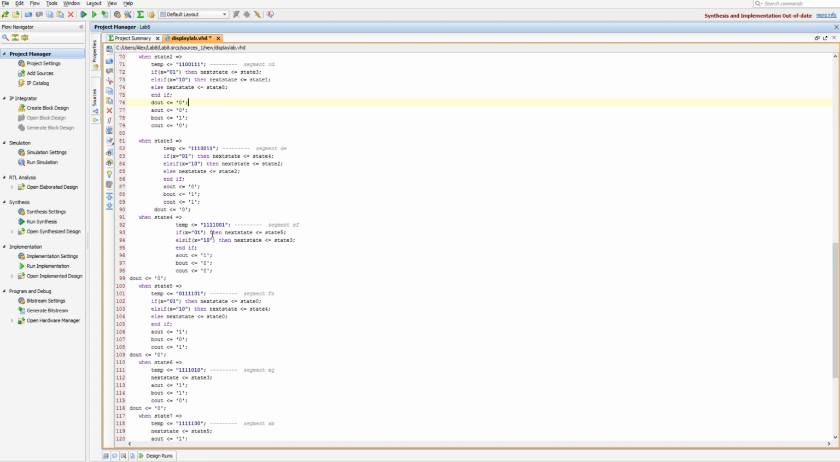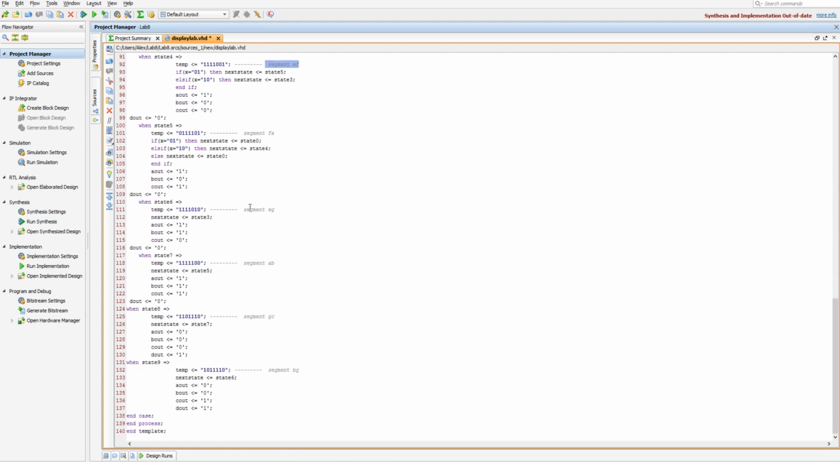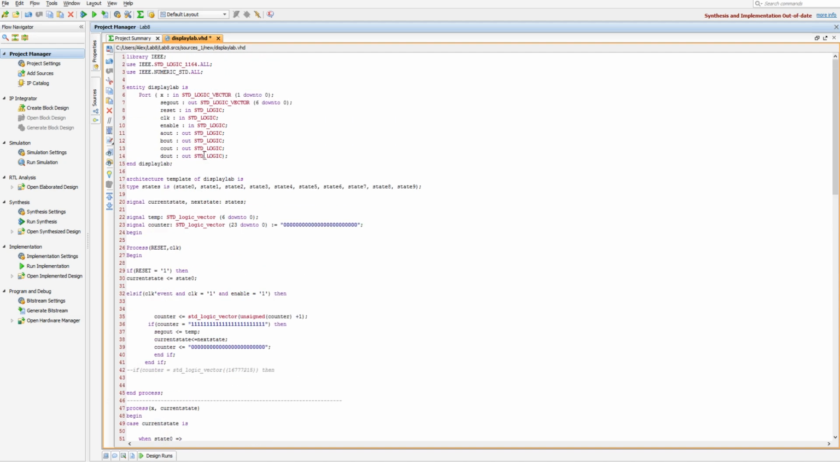It says, if this is the input, then go to this state. Else, if it's this input, go to this other state. And then the state determines the output. So you can see this is segment DE for state 3, segment EF for state 4, FA, EG, AB, GC, and then last but not least, BG. Then at the end of the code is the end case. So we're done in this case statement. Then the end process, and then ending the template, which is what I created here, because this is a template architecture. And that's how the code works.